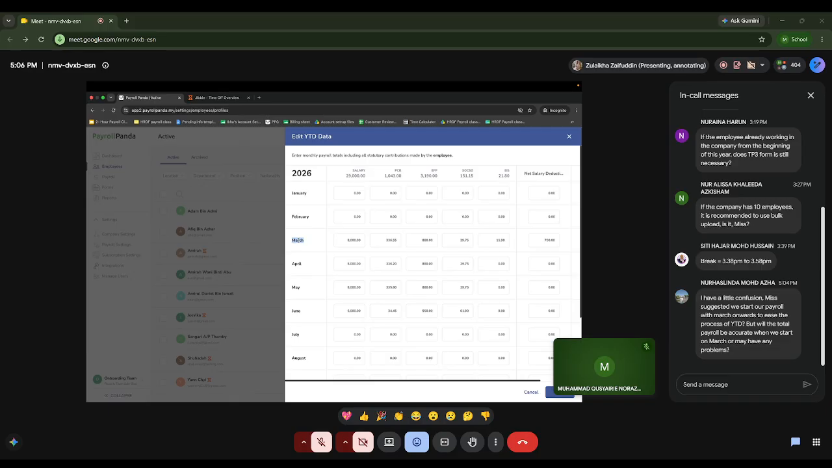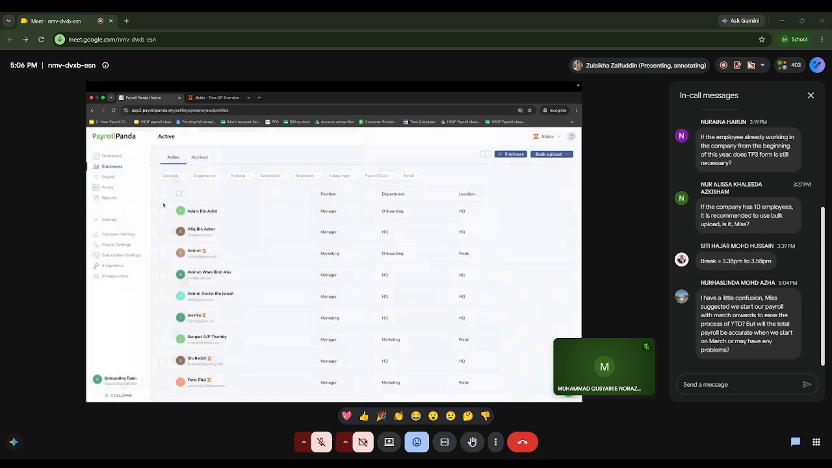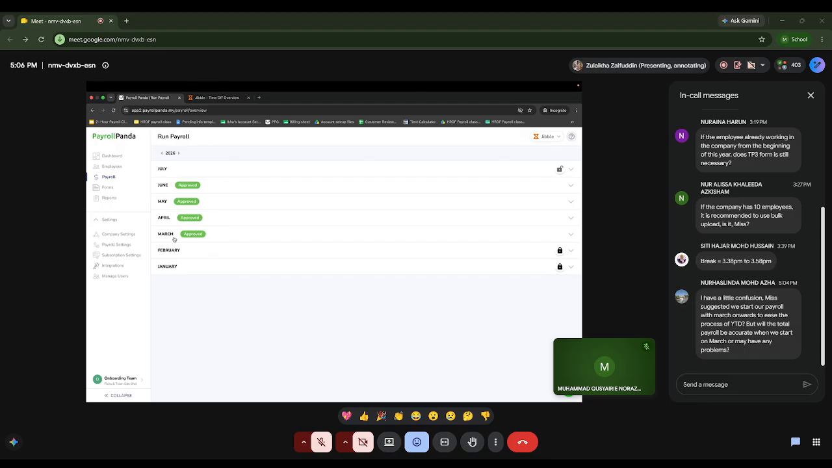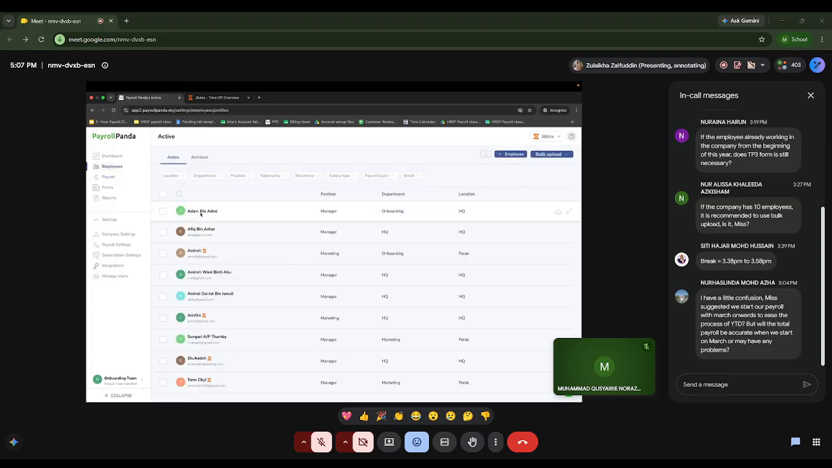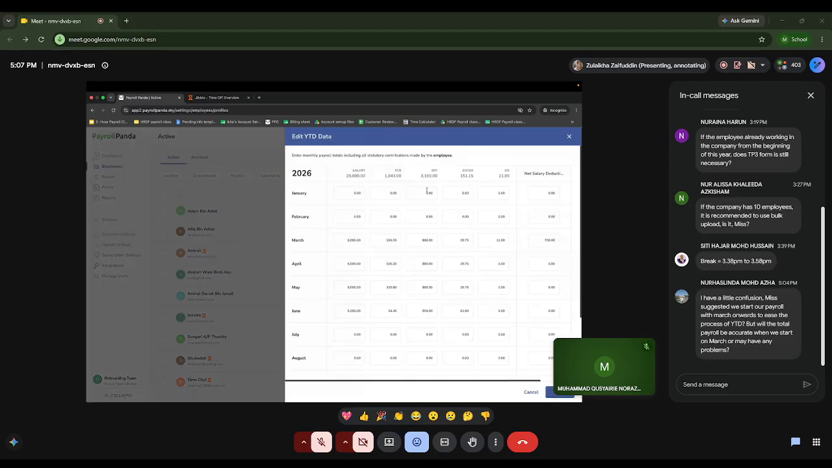So basically, just to summarize my explanation, if you would like to start using the system, March, April, May, or February, March, April, make sure you fill up the payroll table here accordingly. If you would like to start from March, you need to fill up January and February. If you would like to start from February, just fill up January.